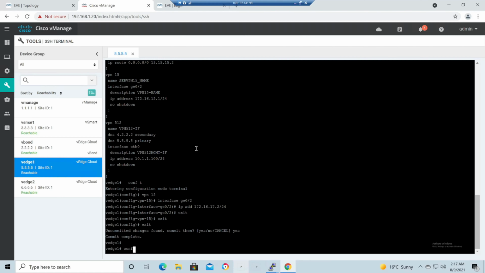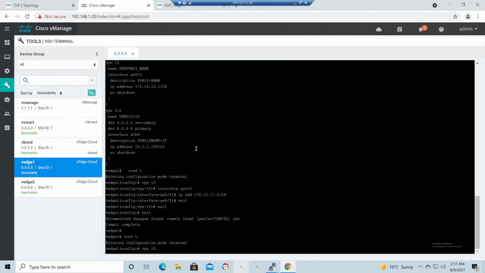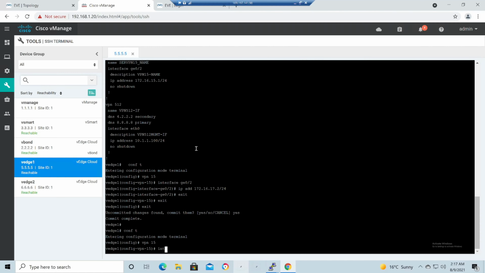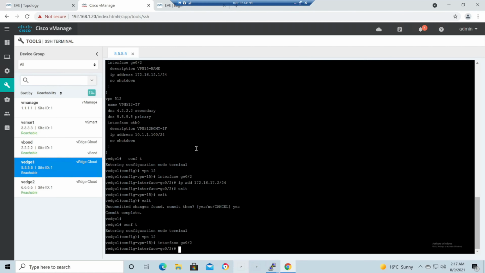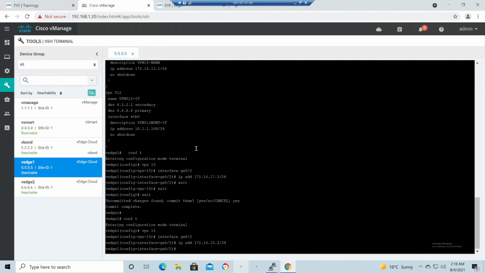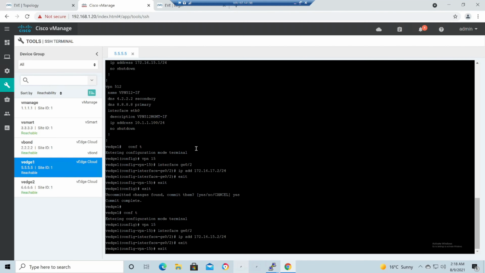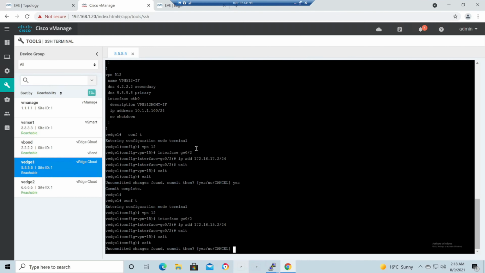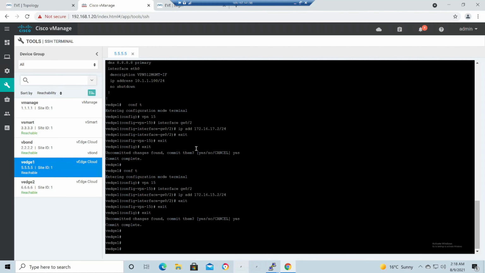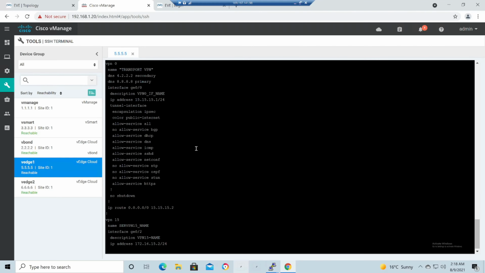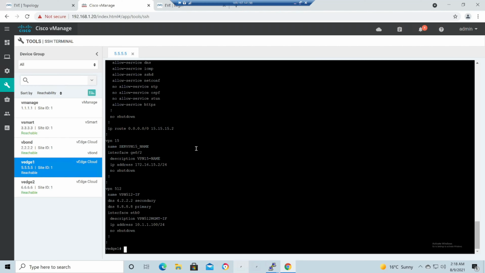So I'll just go back and change this parameter so that we don't have any confusion. Interface gigabit 02, IP address 172.16.15.2 is my original IP. Okay, once this change is made, I'll just do a show config here. So I was not able to SSH to it. Now this is on, so that's the reason I can do it.